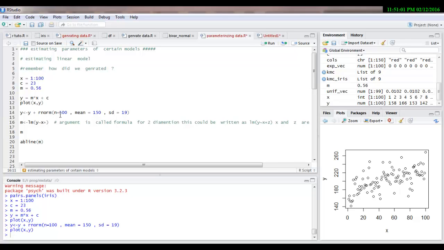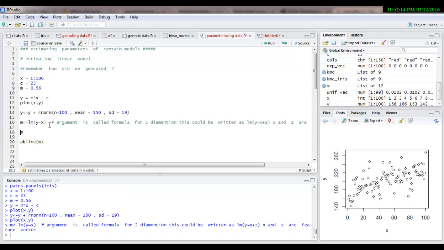If we have, let's say, a z dimension, we can write it like that. So y will be interpreted now as a function of x and z. But right now we don't have that second variable z, so we will use this formula notation: y is a function of x. Then we will run this, and we will get m as a model. It basically gives us the linear model which could be fitted over this data distribution.